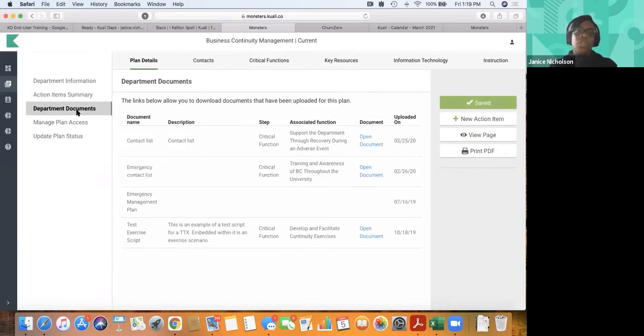So department documents, this is where all of the department documents for this particular plan are stored. At this screen, you can come in and view the document. You'll see the name, the description. You'll see the day that it was uploaded. You cannot add a document on this screen. I'll show you where you can do that within Ready.